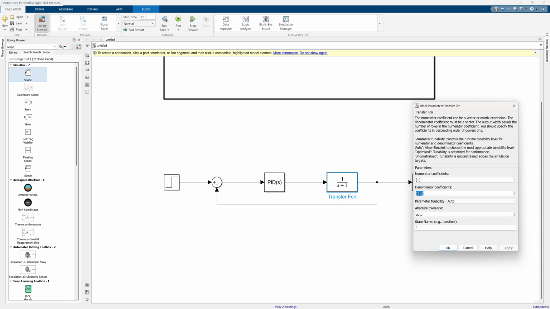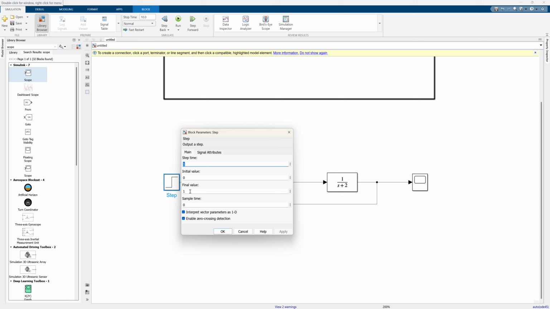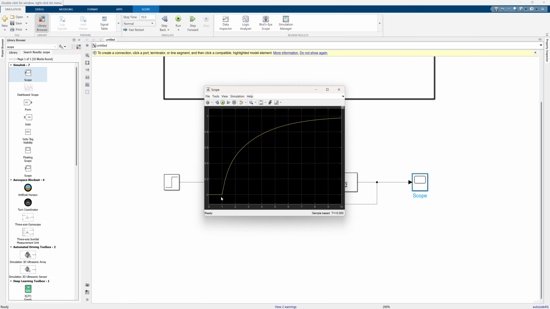For example, if we put 1, 2 here, it will change to 1 divided by s plus 2. And this is a step. At second 1, we'll have a step, and here is the output. So here we have the controller, the PID. If we just run the simulation without any modification to the PID, then here we have the output. At second 1, we will have an increase in the output, and it takes around 10 seconds to more or less reach the final value.